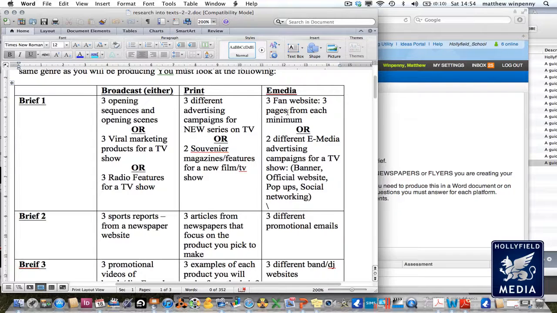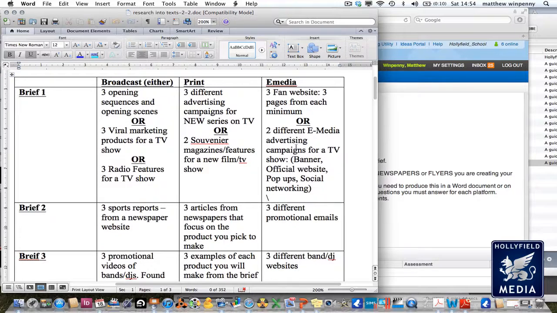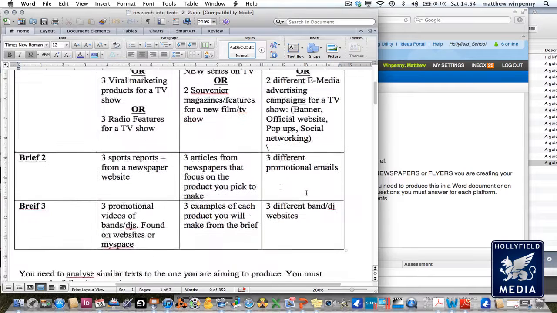And then if you're doing e-media, you can do 3 fan websites, and you can annotate 3 pages for each, or 2 different e-media advertising campaigns for a TV show. And you're going to make sure you've got banner in there, official website pop-up, social networking, etc. If you choose brief 2, you're going to do 3 sports reports from a newspaper website.